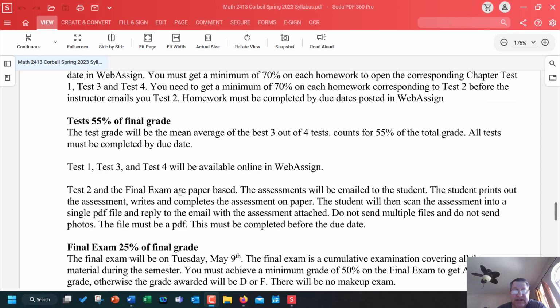55% of your final grade, so a big half of your final grade, is going to be the tests. There'll be 4 tests along the semester. 3 out of 4 count for the total of 55%. So you're going to get 1 as a lower grade, 1 as a practice, or however you want to look at that. So there will be 3 tests that will be available online in WebAssign according to the dates due. You can look at WebAssign and see that. Those 3 tests will be very similar, almost to the T, to what the homework questions look like. They're in the WebAssign environment, so you take the test and you get feedback immediately.